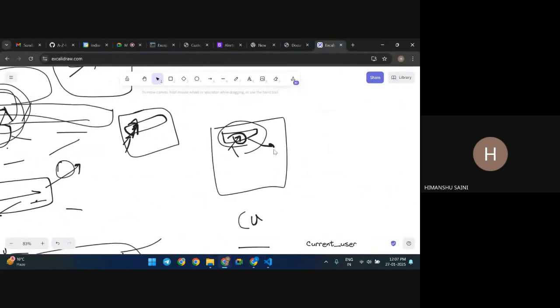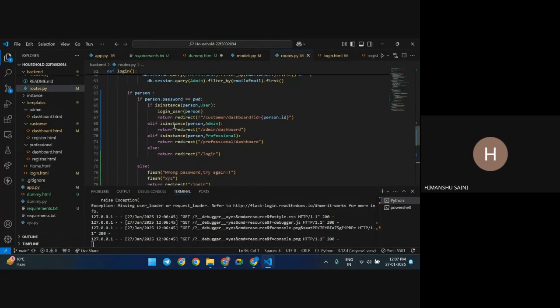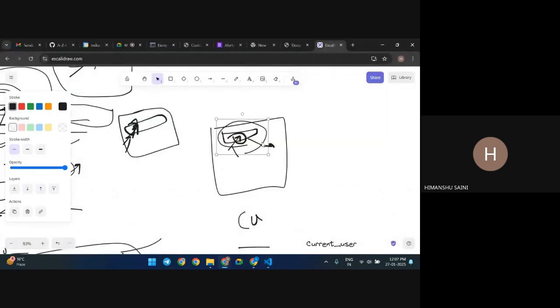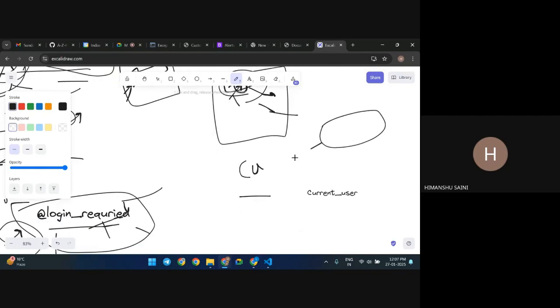Let me explain. This id is stored when I did login user in the route. For this person, the id is stored in the session. Now I also have to write something so that Flask is able to retrieve this id, query the database again, and then store the record inside the current_user variable.